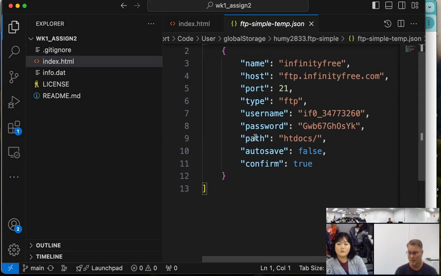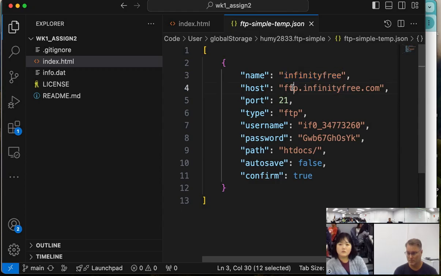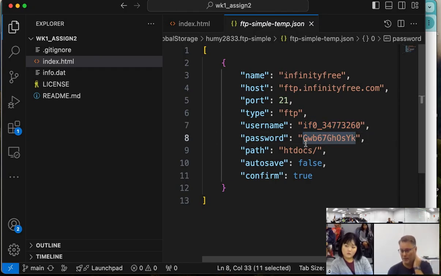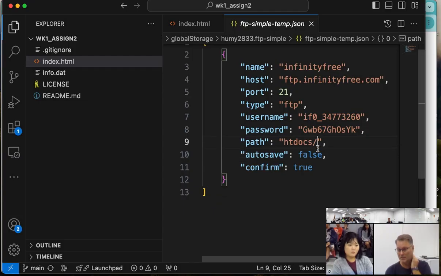Okay. This one, this is the account. You're going to make sure the host is ftp.infinityfree.com. That's important. And then you're going to choose your username and your password. Okay, and then your path is going to be htdocs, and your autosave is false.